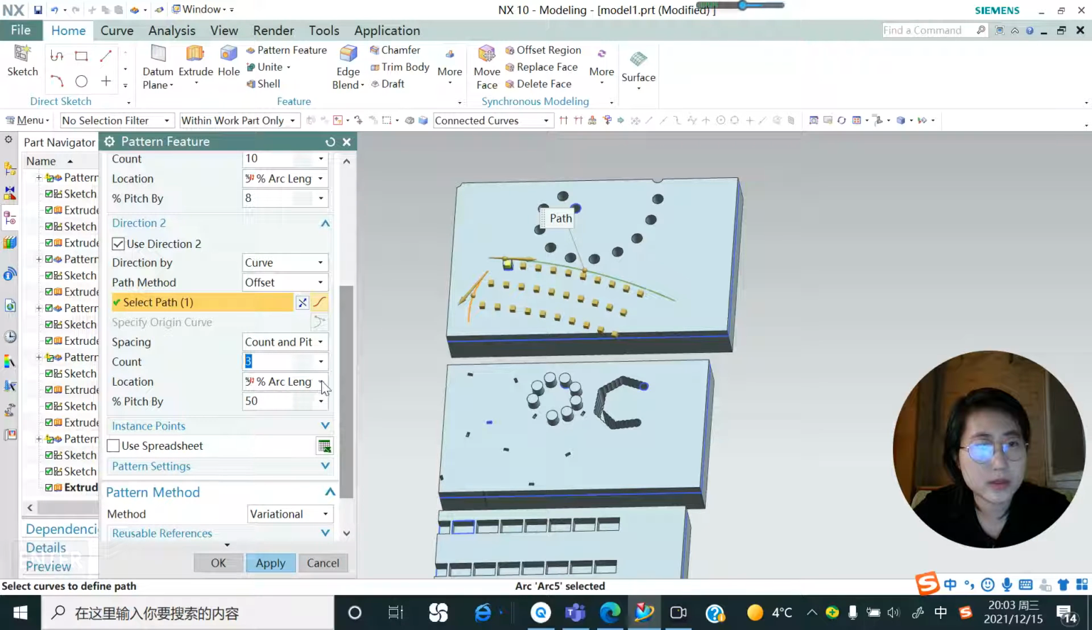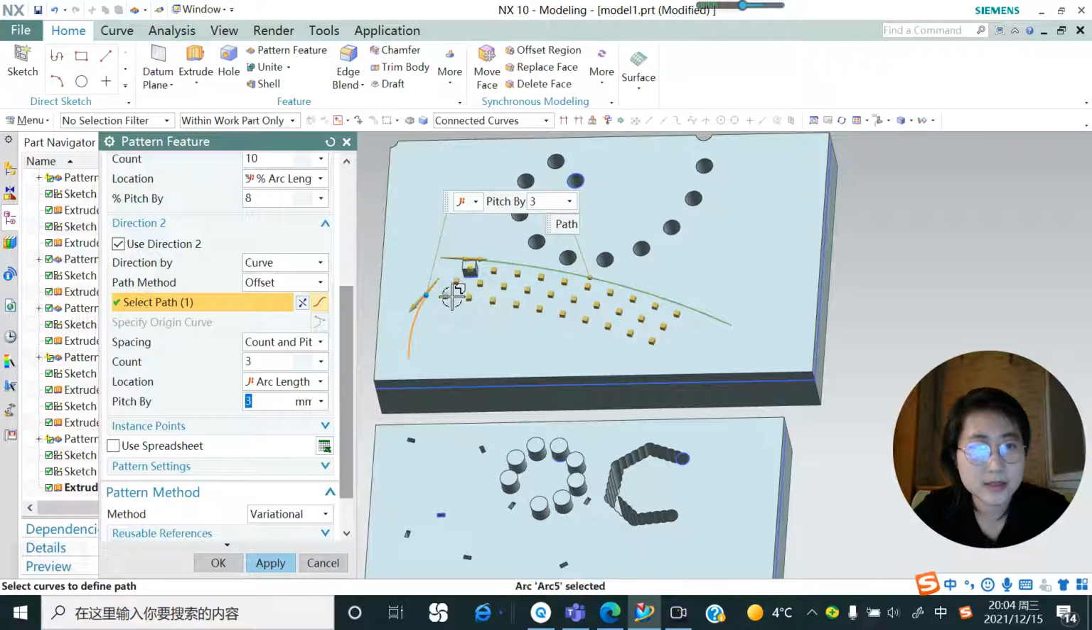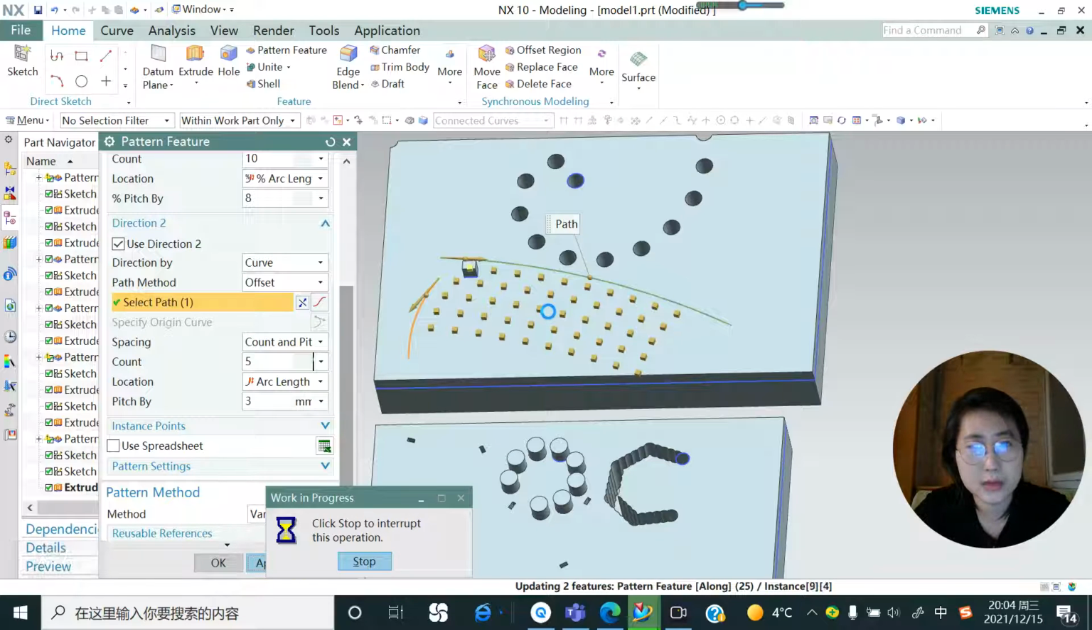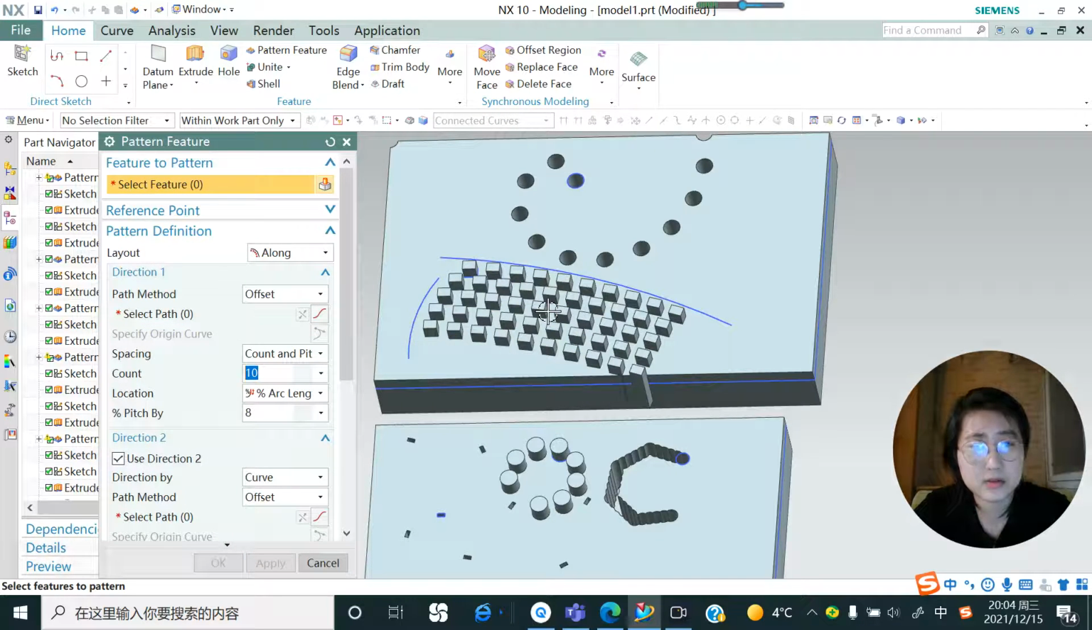And also this time I could change to arc length with pitch of 10, for example. So you could get more loose patterns here. So if we change to 3, you could get more intense, closer distance between two patterns. So in these situations, I could just increase the count here to 7 or just 5. It's okay. So let's hit apply. Wait a moment because it sometimes takes time to calculate.